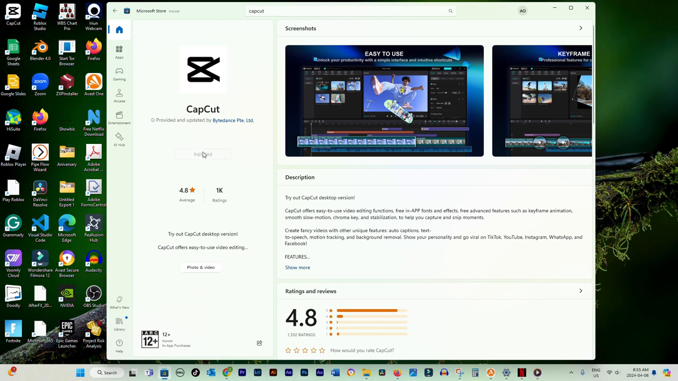When you're ready to download, just click on the Install button. The Microsoft Store will take care of the rest, downloading and installing CapCut on your PC.